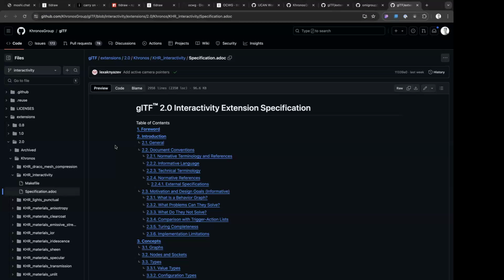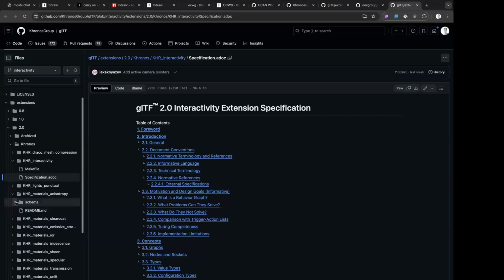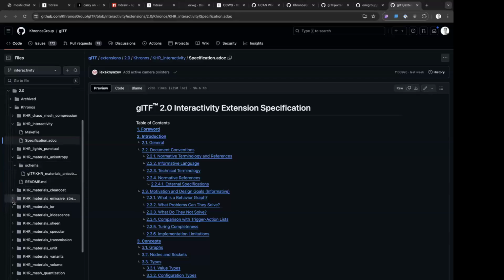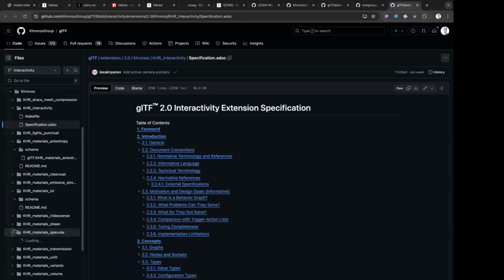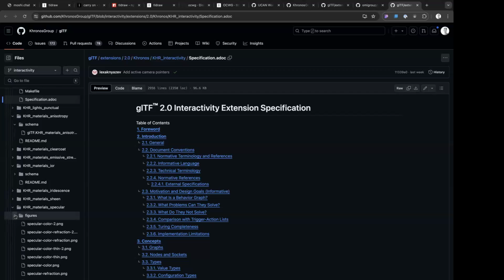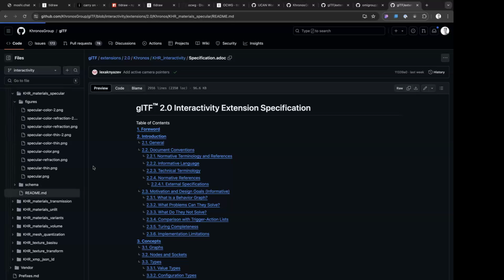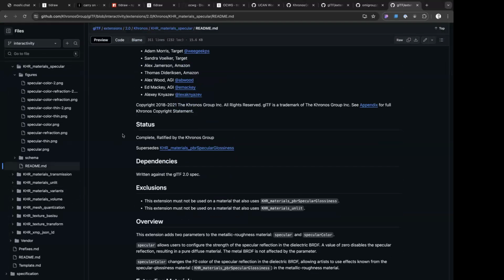If you look at some of these other extensions, you'll see a whole bunch more. You'll see a schema and you'll see sample assets in some of them, like the figure schema, so they should also include sample assets in a repo.